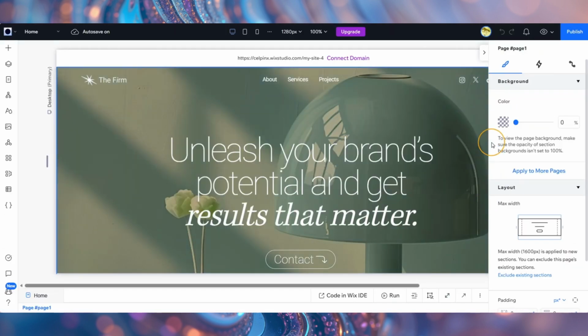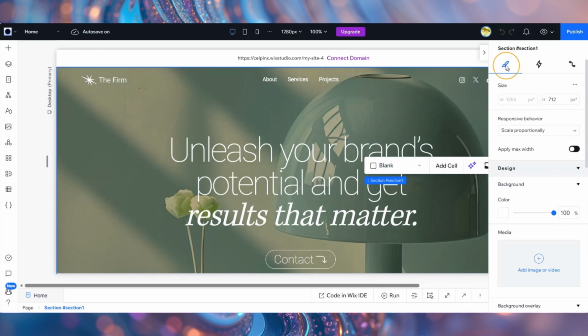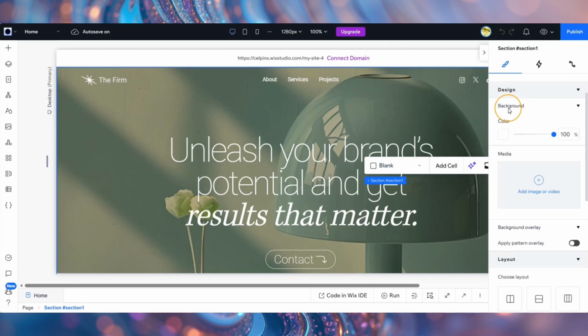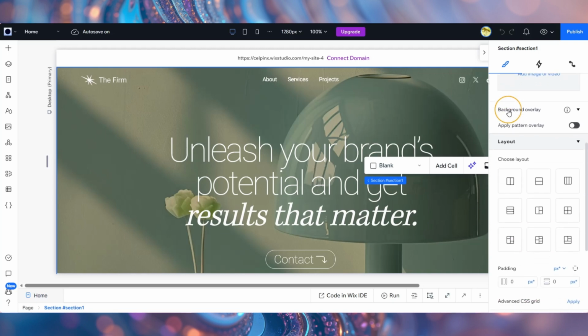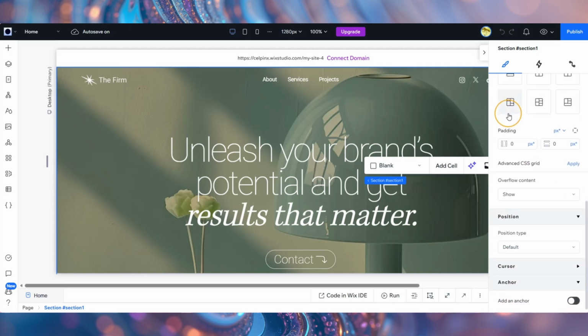Next, let's talk about the Inspector panel, the brain of your design. Here on the right, you'll see a panel, which is called the Inspector panel. This is where the real magic happens. In the Inspector panel, we have three tabs. The first tab is the Design tab. This is where you control every detail from sizing and docking to margins and padding.